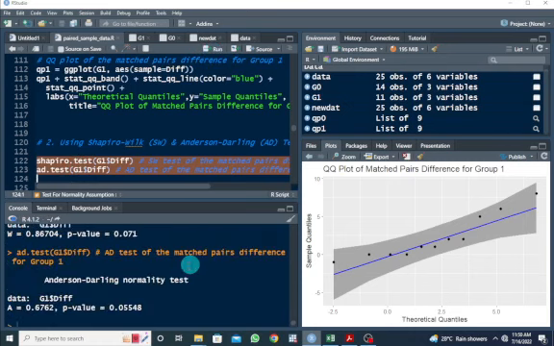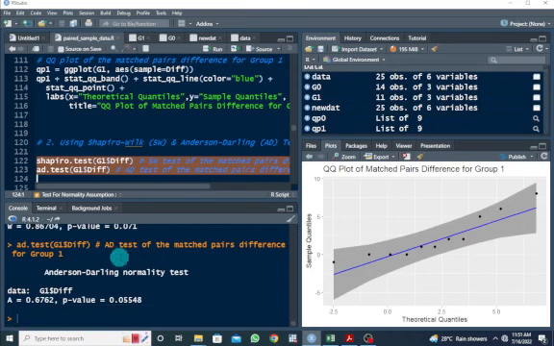Alright, so we have this p-value for the Shapiro-Wilk test, and this is the p-value for the Anderson-Darling test. Comparing these p-values to the alpha level at 5%, it means that we are failing to reject the null hypothesis, because these are greater than the alpha level at 5%. So we conclude that the distribution of the matched pairs difference for group 1 is normally distributed.